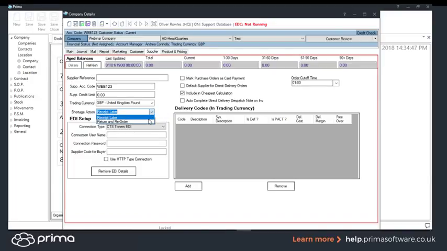If you want it to be a shortage by default, you can select return and reorder per company record or supplier if you like. Other references: supplier reference, supplier account code that we post across the financial system, credit limit as a reference, trading currency, and also some tick options here.